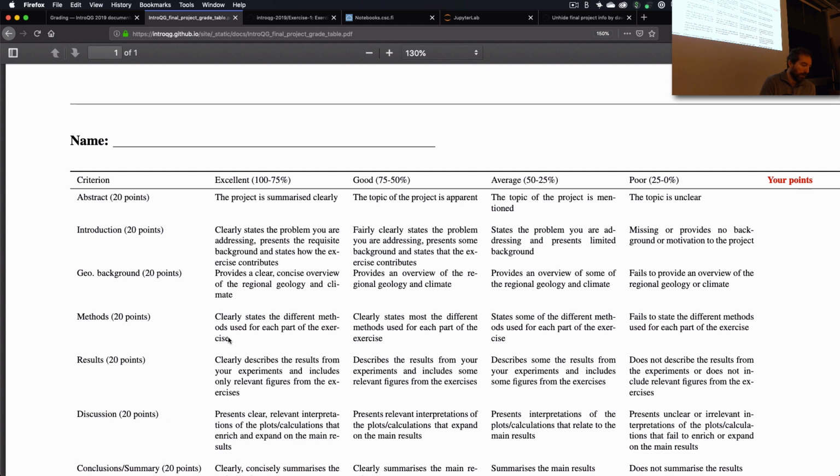So in the methods section, for example, you could note that you clearly state the different methods that are used. So you should describe the Python code that you've generated for each part of the exercise. And if you do that, then you should get basically full points for the methods section. So it's all spelled out here on the course page for you. And again, as we get closer, we'll come back to this in the last 2 weeks of the course to talk a little bit more if you have questions about that.